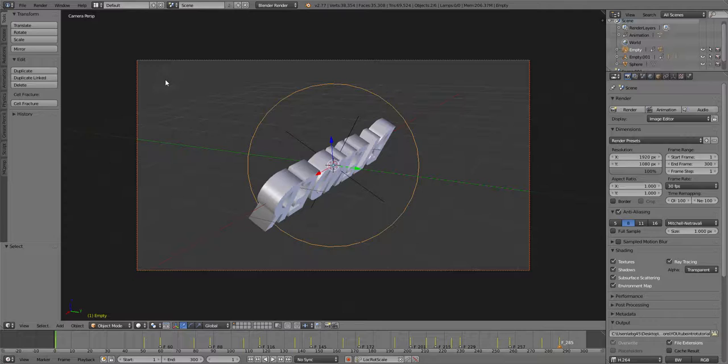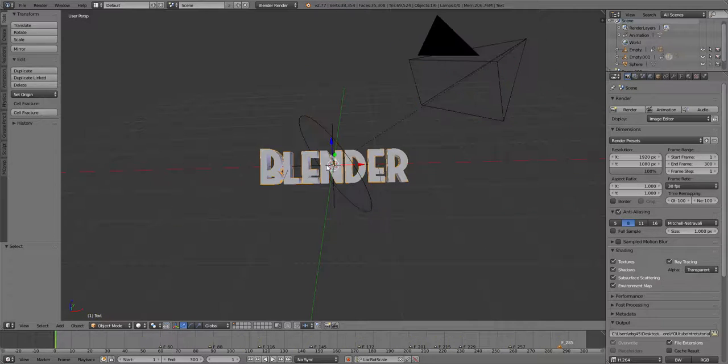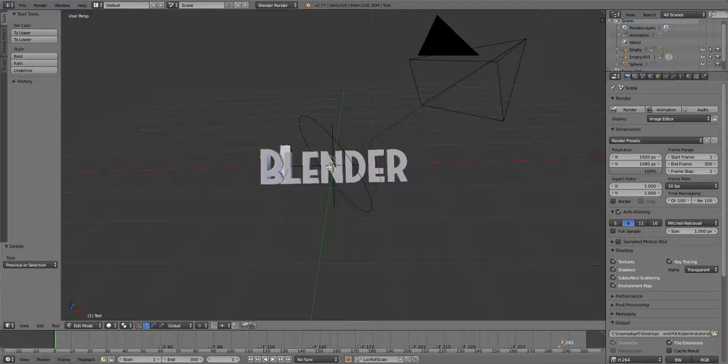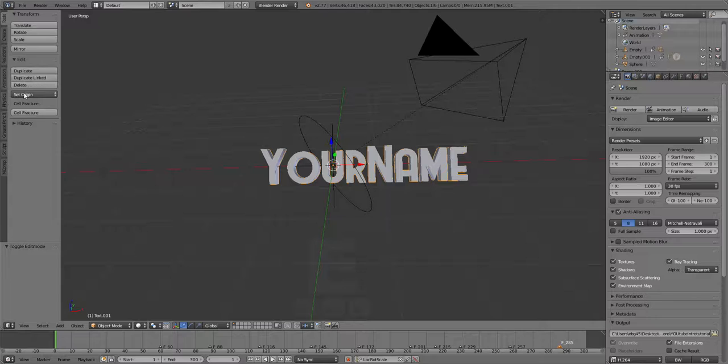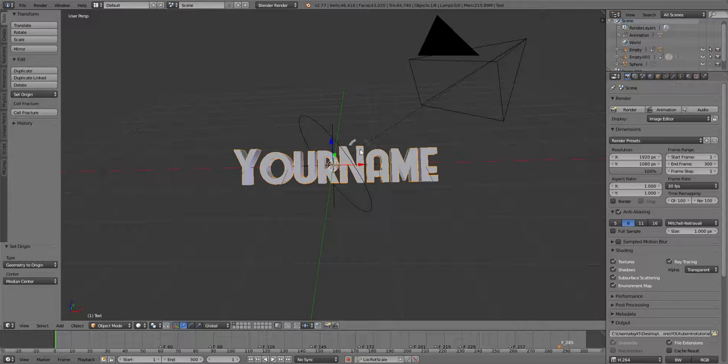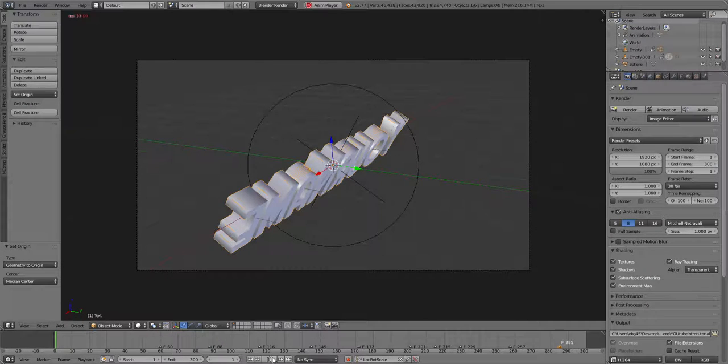I might make it account only, where you have to make an account. Don't worry, it's free. To get the intro template, you might have to make an account, but that's not how it is right now. So you can download this template, and to change it, all you have to do is change the word Blender to your name by pressing tab, and then typing your name. And then one thing you have to do after that is set origin geometry to origin. Do that for both of these, and then you can play it where it says your name.